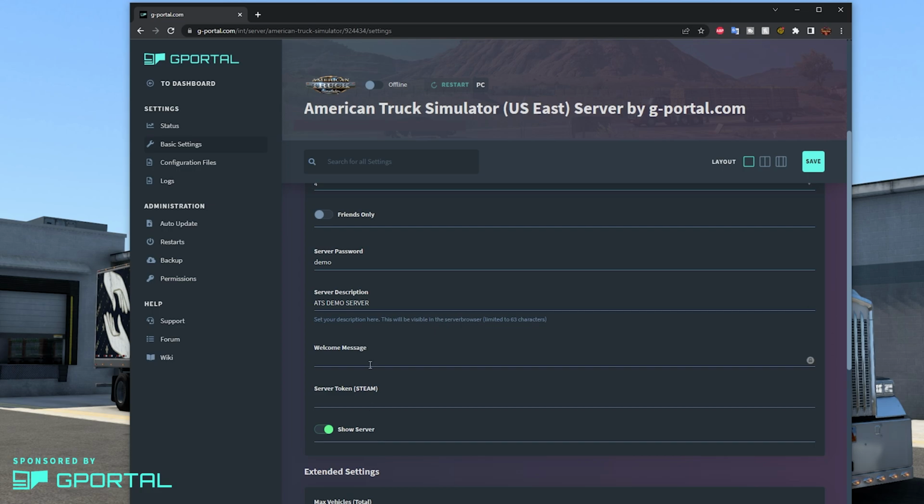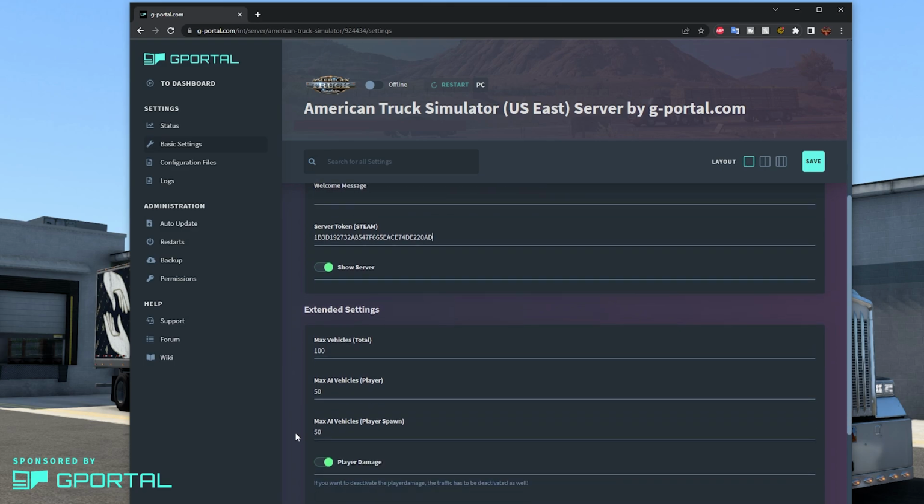Welcome message is going to be a text message that is going to appear in the in-game chat window when a player enters. And remember our Steam server token. Let's go ahead and plug that in here. Of course, we want our server to show in the server listings.